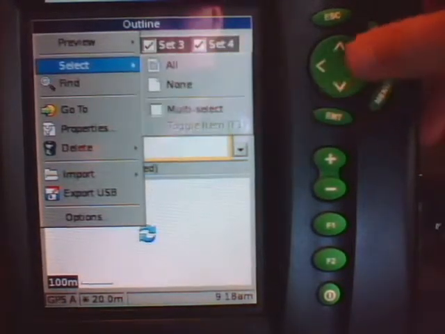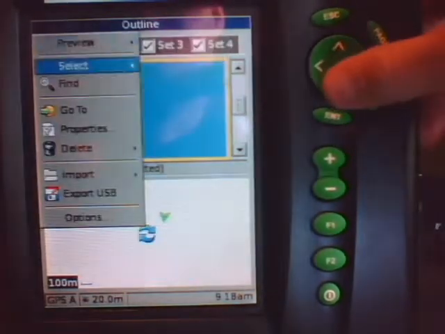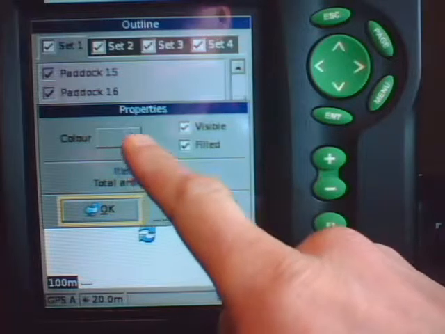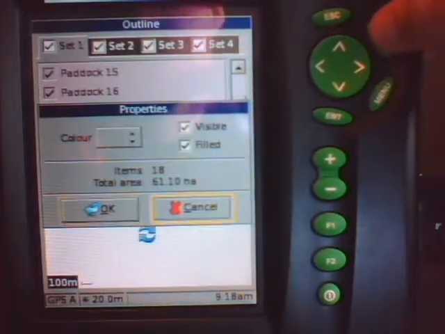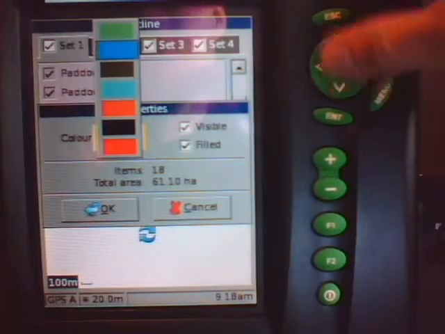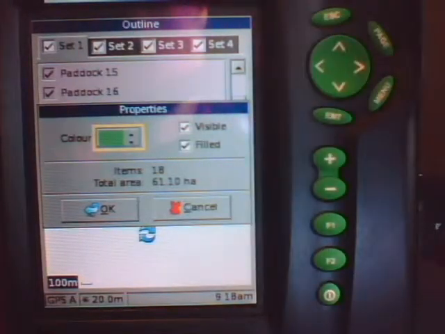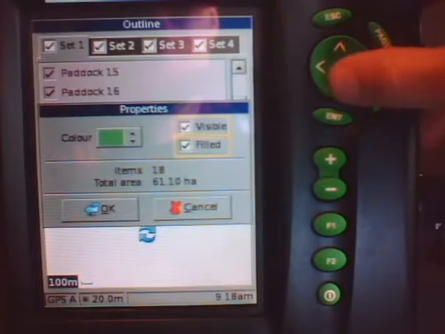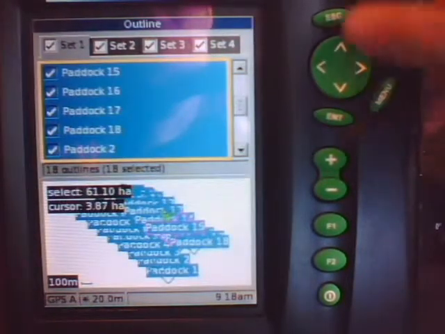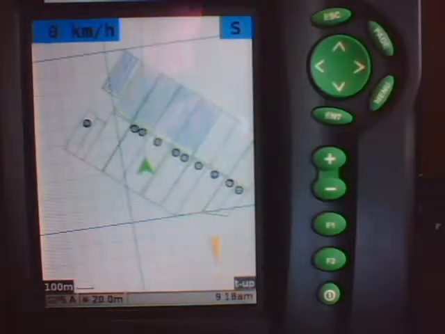Now I can select all of my features, go to properties, and now this doesn't have any colour set in it because some of the paddocks are different. But if I set it to green, it'll turn green and all the paddocks will be green now. And I can also make them unfilled, so I'll just get an outline. And if I go back to my map screen, I've got green outline paddocks.